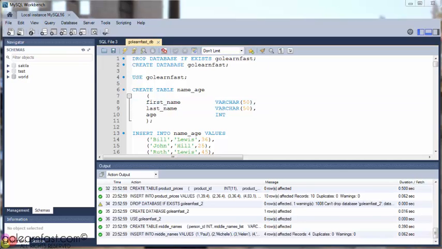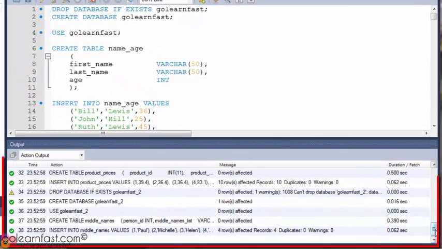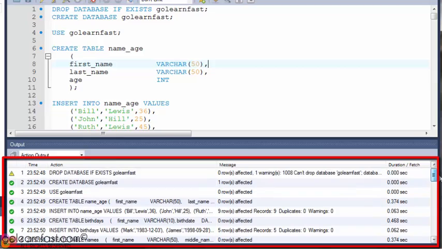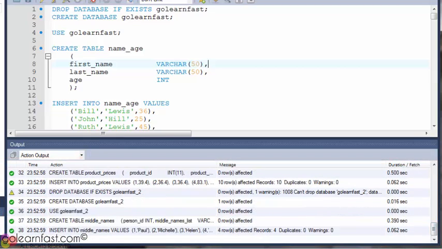To determine if the script runs successfully, you can review the results in the output window. In my case, for example, the output window shows a series of statements that have executed successfully. Note the green marks. Note that the yellow marks are notes and not errors, so those are alright.